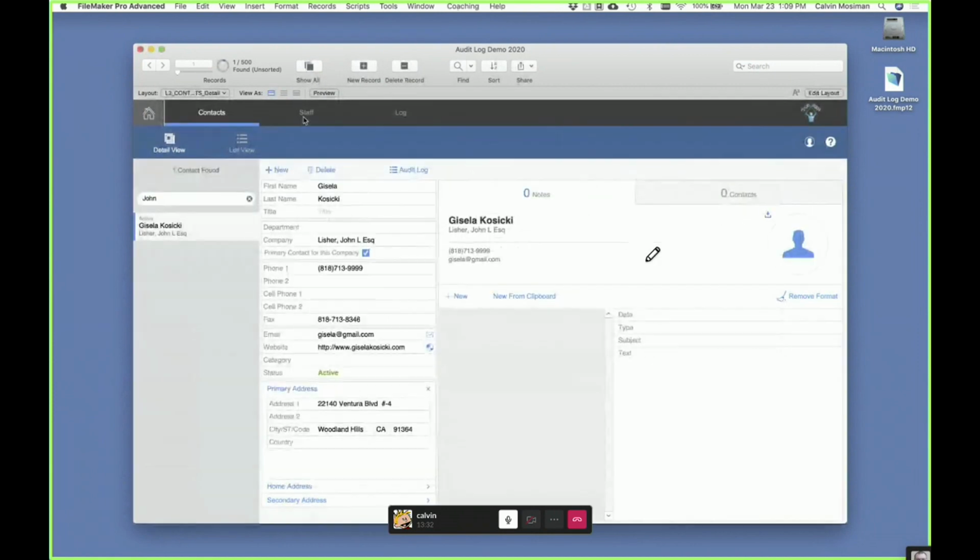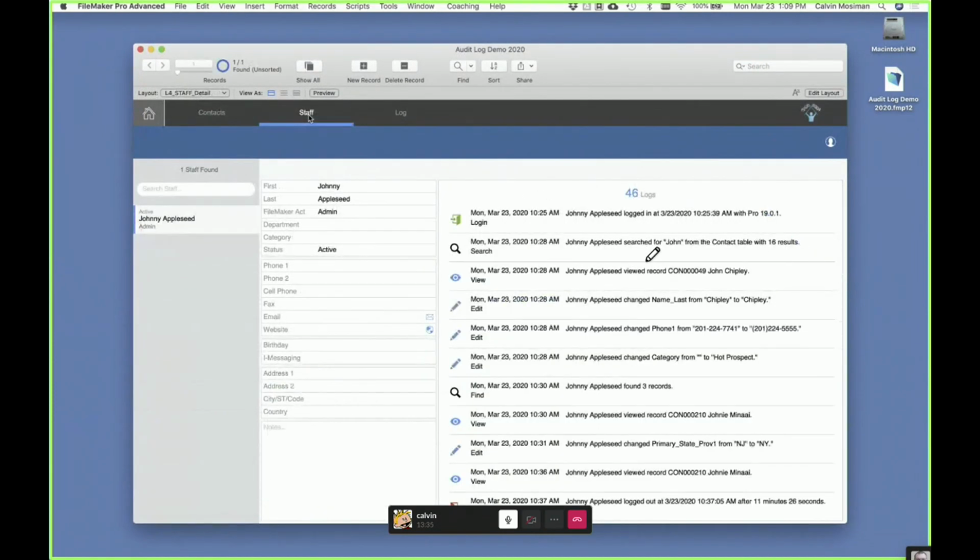Let's see over here in staff. This is really the user table. So we're tracking the FileMaker name is admin, and because I logged in with the admin account, we can see what I'm doing. So here's all the 46 logs that were created by this user, and we can see they logged in today at 10:25, and these are the actions that this person went through, and then logged out here. So we got this real nice view for seeing what a person's doing instead of having to hunt through logs and such.